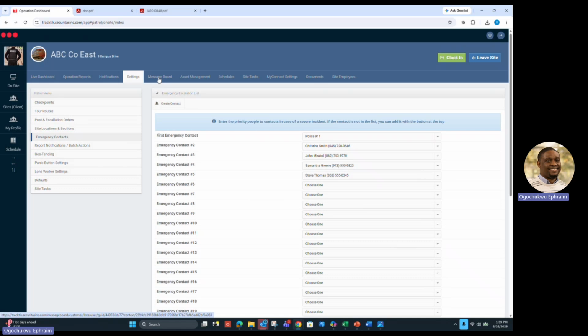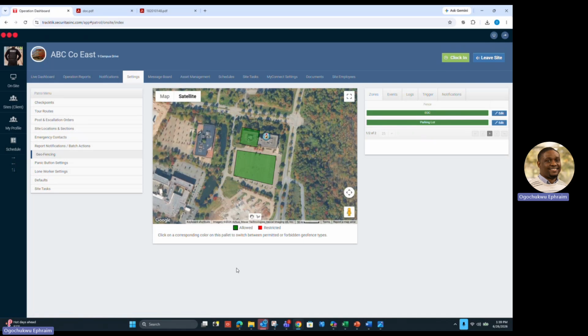If you tap, but first, before we go to the message board, let's look at geofencing, which is another great feature that DMs rely on occasionally. So the geofencing, this is a virtual wall that you can create just to better manage your site, and that can give us a use case scenario.